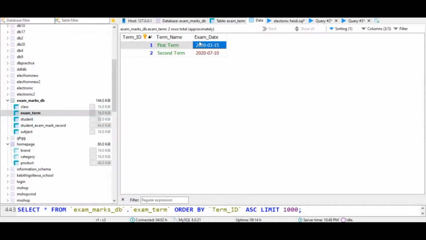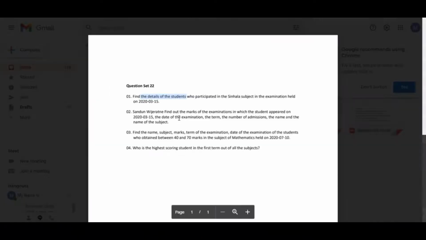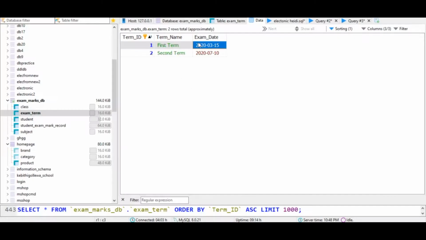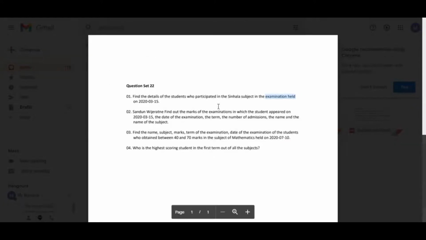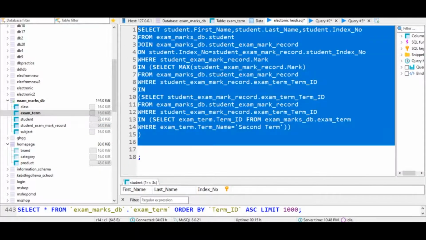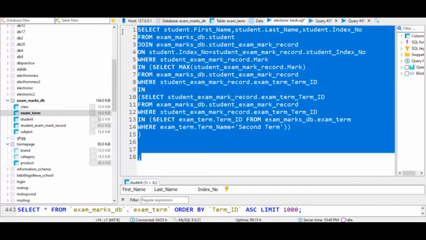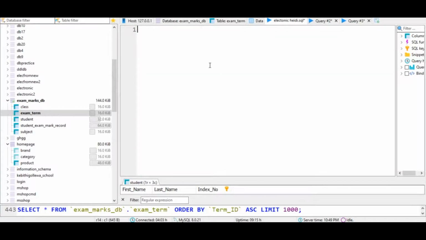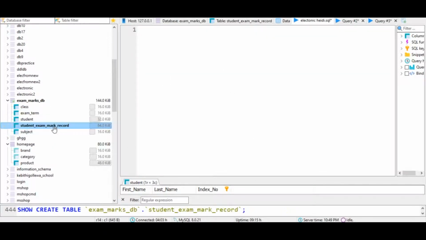You can see the exam date is what they are talking about. In this case, the examination date. The subject is Sinhala language and literature. So we need to figure out a connection between Sinhala and the examination date. So let's go to the select.